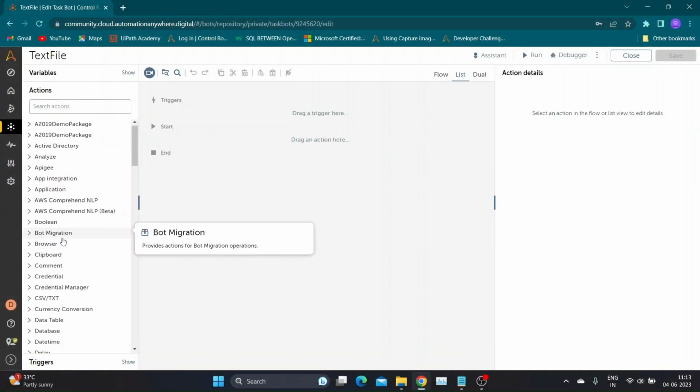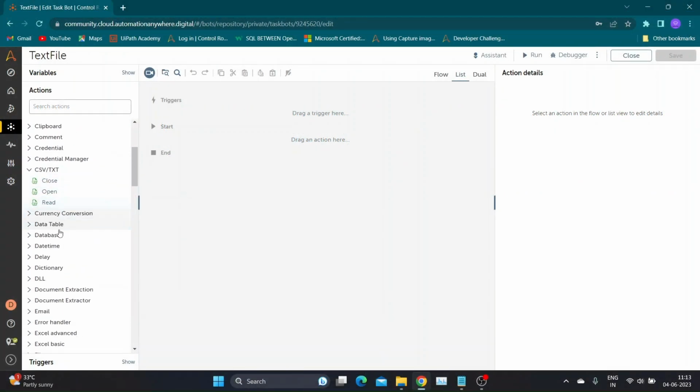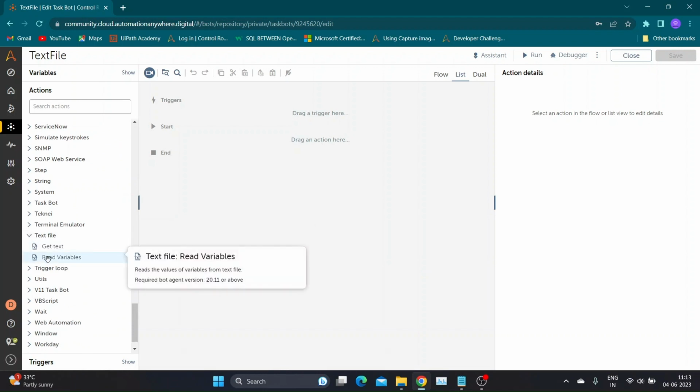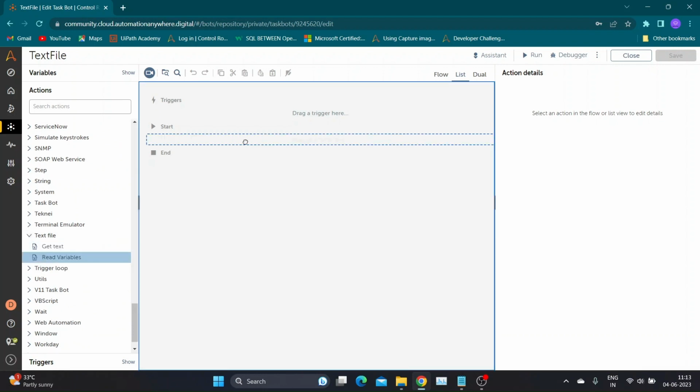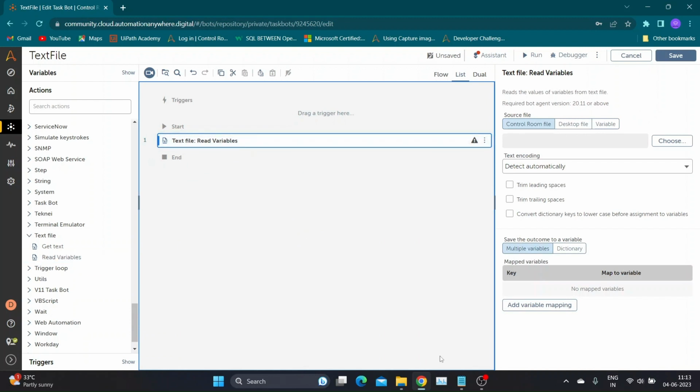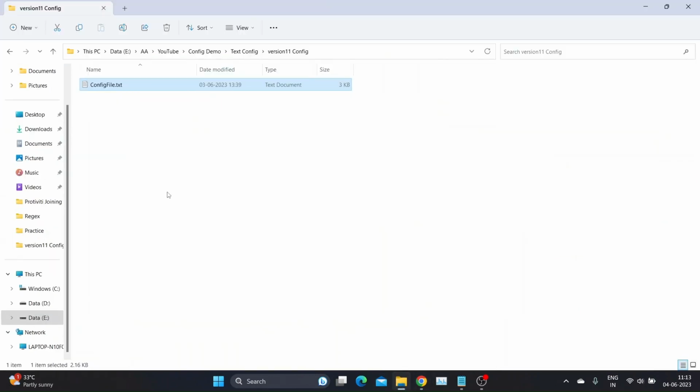In the Actions section, please search for the package related to text files. Please avoid confusion with CSV or text packages. Scroll down until you find the text file package. Drag and drop the read variable action. In Source File section, add configuration file path.